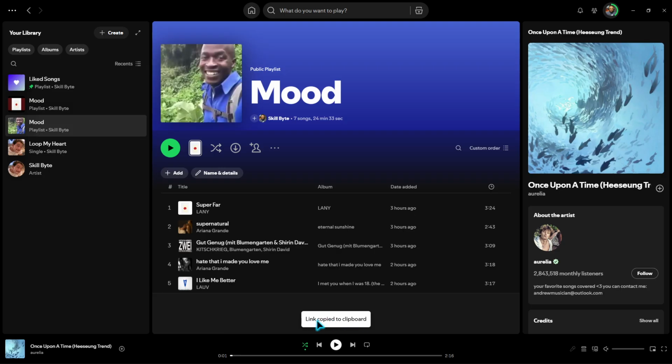As soon as you click that option, Spotify will copy the link automatically. At this point, the link is now copied to your clipboard. That means you can paste it right away by using your normal paste command on your computer. If you want to double check it worked, you can paste the link into a note or message first before sending it, and that's it.